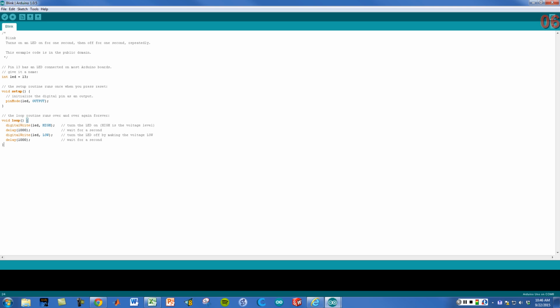So this is now telling us we're going to send a digital signal, which is either a high voltage level or a low voltage level, somewhere between 0 and 5 volts. We're going to send that high voltage, that 5 volts, if it's high. We're going to send close to 0 volts, or low voltage, if it's low. So that's our options. It's either on or it's off with digital write.